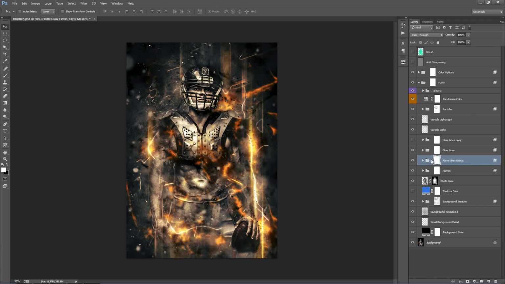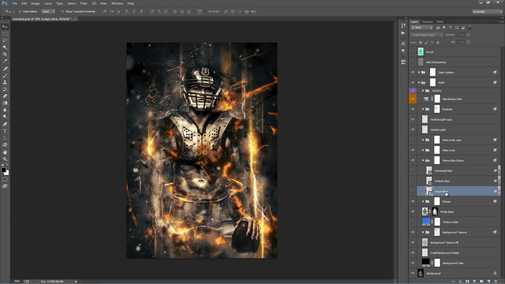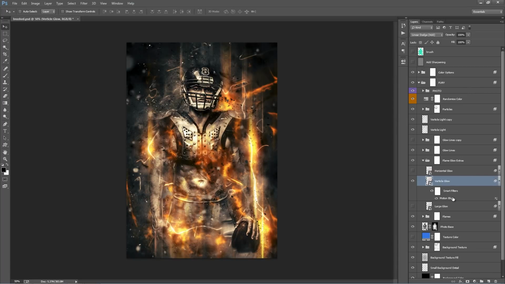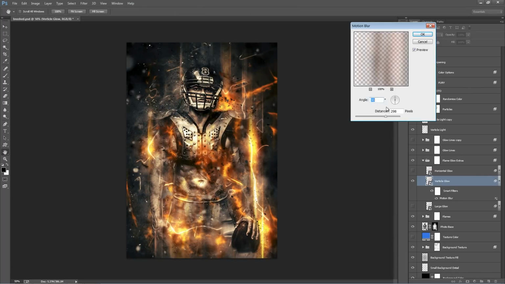Now if you go up into this top one, flame glow extras, so we've got 3 different layers in here. They're all turned off, but if you just flick them on, large glow, that'll just really boost up the glow around all the hot spots. So that's that one. Then you've got vertical glow. So turn this one on, the lights actually shoot up vertically, but if you want to make this a bit more prominent, what I like to do is, if you hit this arrow right in the corner here, double click on motion blur, you bring up the blur settings.